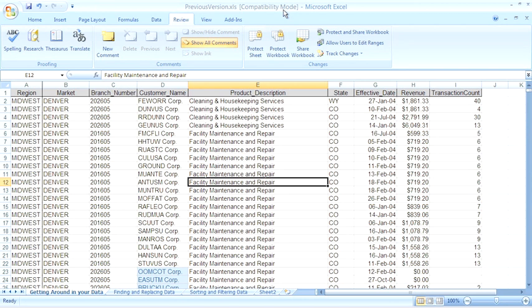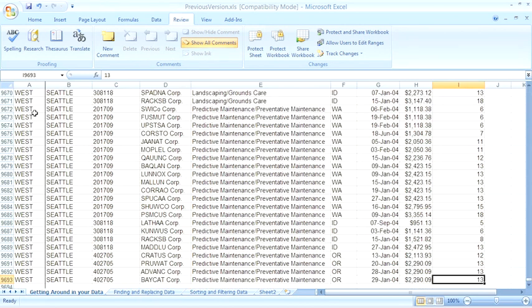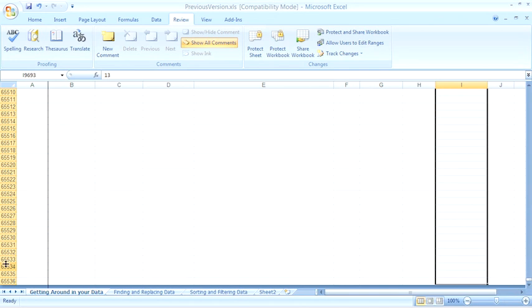If I scroll down all the way to the bottom of the spreadsheet, which I can do by pressing Control-End, and then pressing Shift-Control down arrow, you'll see here that the bottom of my spreadsheet is at 65,536 lines. Well, this is Excel 2007. Where's the 1 million rows? Where's the 1 million rows that Microsoft promised us? Well, we're in compatibility mode.